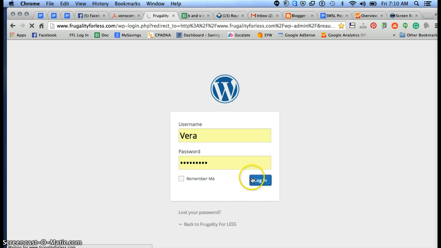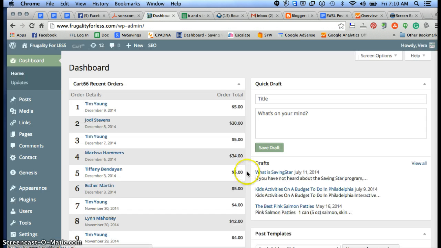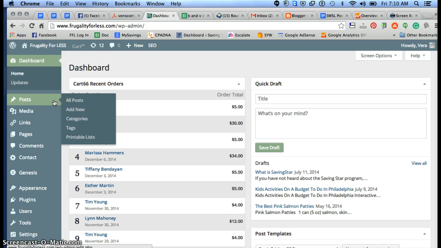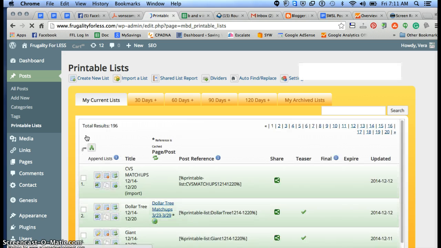Alright, so this is the very beginning. It's coming into WordPress. So post, inside of post, you're going to see printable list. You click printable list. So once you click on printable list, I guess this would be the Moritz plugin.